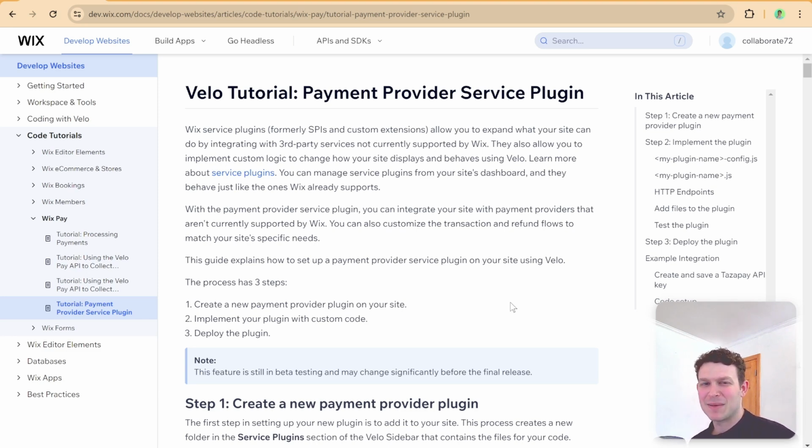Today we're going to be taking a look at something which I think will interest a lot of you, and that is how to connect any payment provider that you want to your Wix website through a native integration that will look and feel exactly like the payment providers that Wix offers out of the box. We're going to be doing it with something called the Payment Provider Service plugin, which used to be called the Payment Provider SPI, and after adding those few code files to our website, essentially we will have a native flow checkout exactly like the Wix one, just with our payment provider.